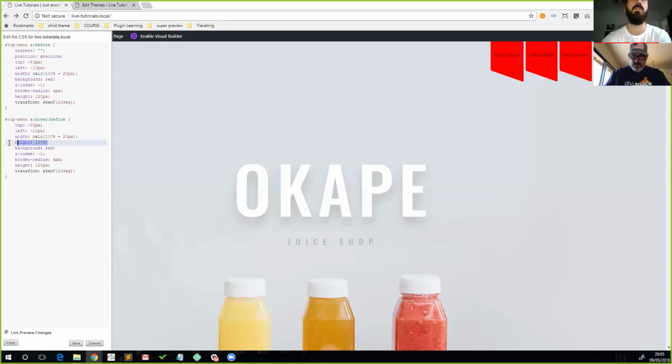So we can get rid of that first one. We actually don't need it on the second one. So the only things that you need to keep in this selector here are things that you're changing. So the -10 on the left is staying the same. The top has changed. The width is going to stay the same, so we can get rid of that. The background we can get rid of. Z-index 1 we can get rid of. And we can get rid of that.